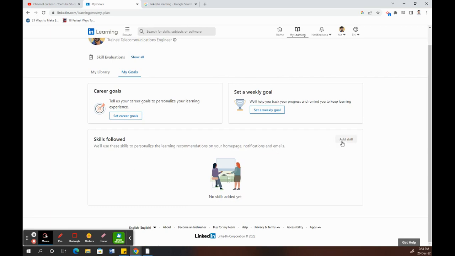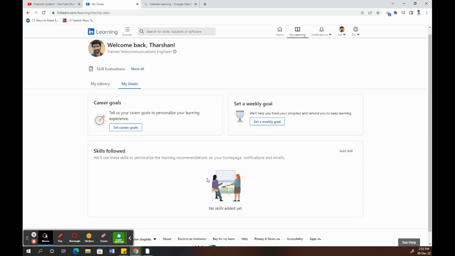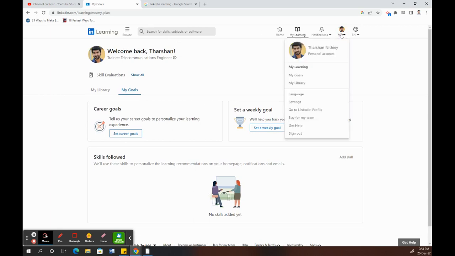You can add your skills. If you add more skills here, then LinkedIn will suggest more courses based on your current skills. And you have your settings. If you want to change any settings, you can go to your settings.